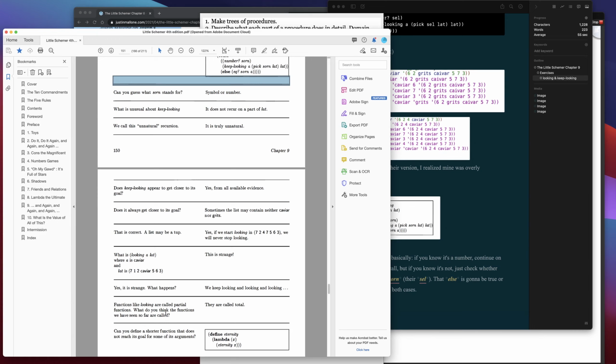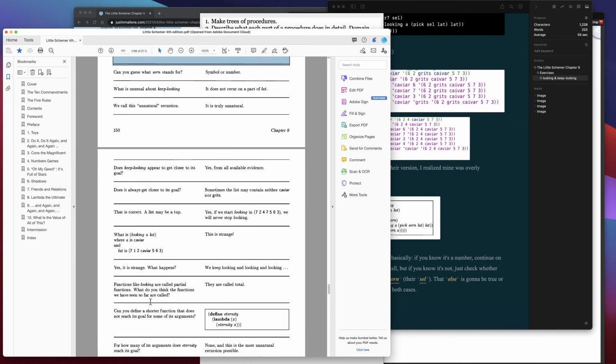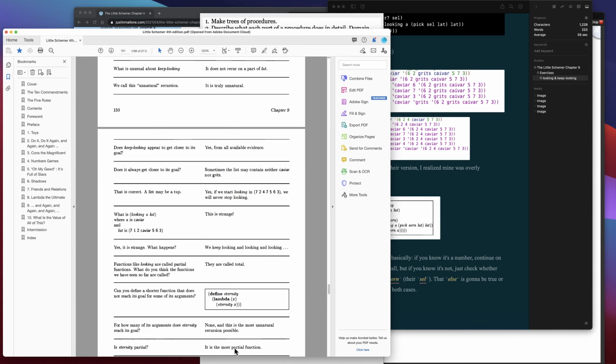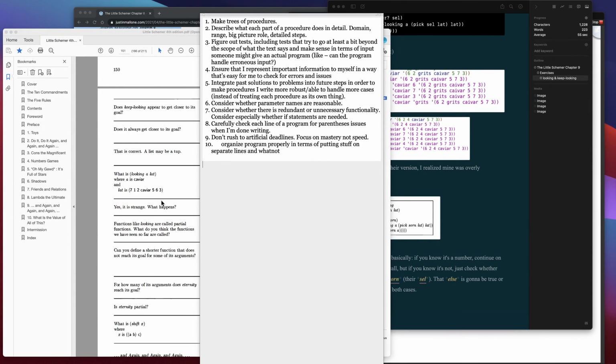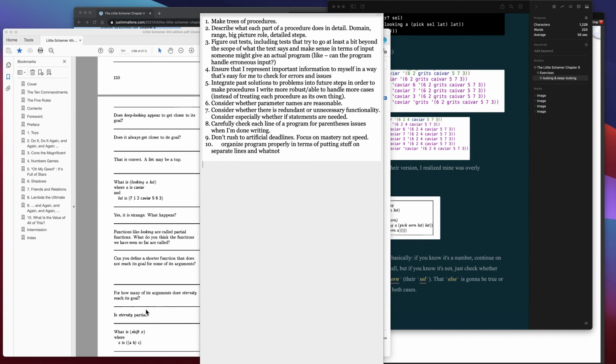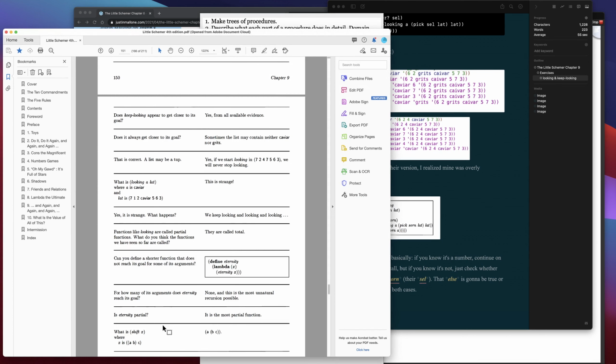But if something doesn't reach its goal for any arguments, it seems like it wouldn't be partial. Oh, they say it's the most partial function. Okay. What is shift x where x is ABC? I don't know. What does shift do? Does it move the first argument to the right or what? It'd be C, AB? I don't know.